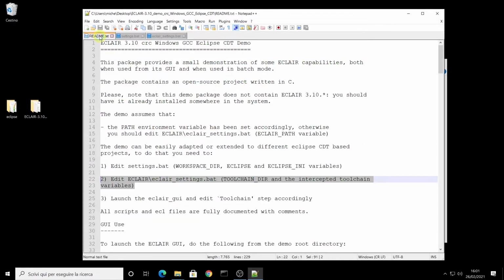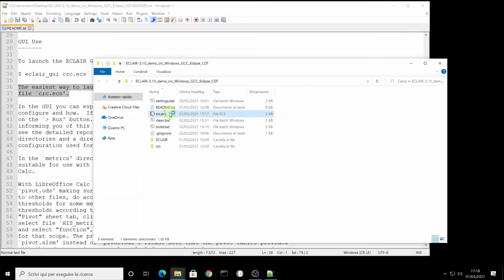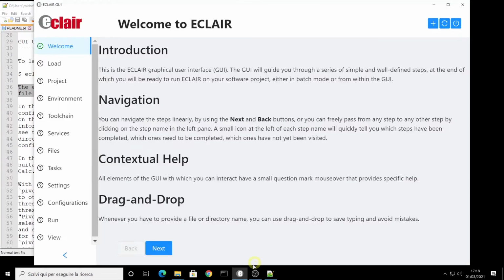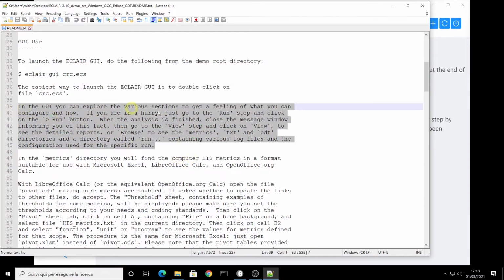Let's return to the README file. Okay, now we can proceed with the GUI section, and there are many ways to launch the demo, but the easiest one is to simply double-click on the crc.ecl file, and the ECLAIR GUI will be automatically opened. Perfect. Now we can return to the README file, and here in this paragraph it is written that we can skip the steps below and go directly to run analysis, but I will quickly touch on each of them anyway.